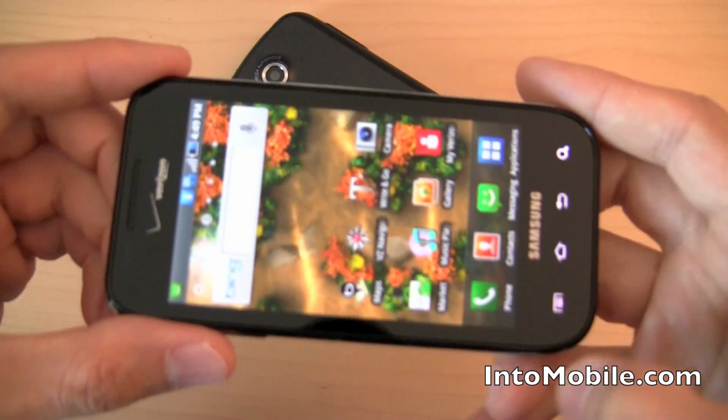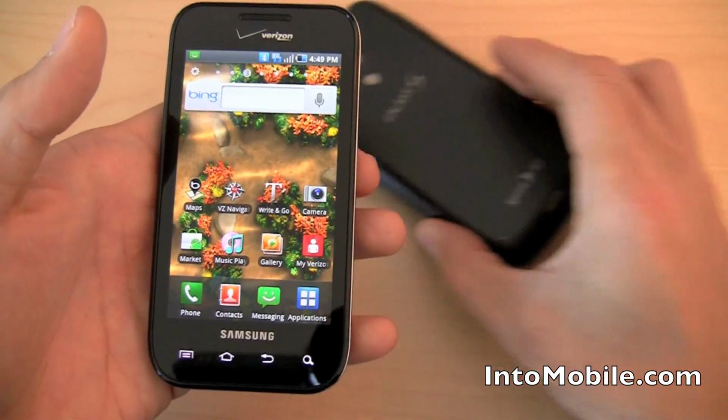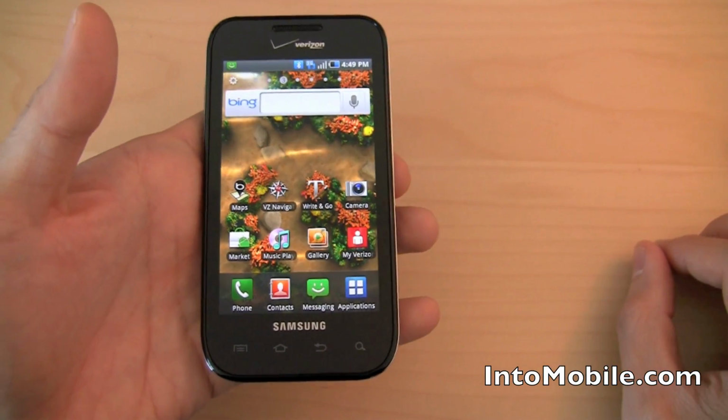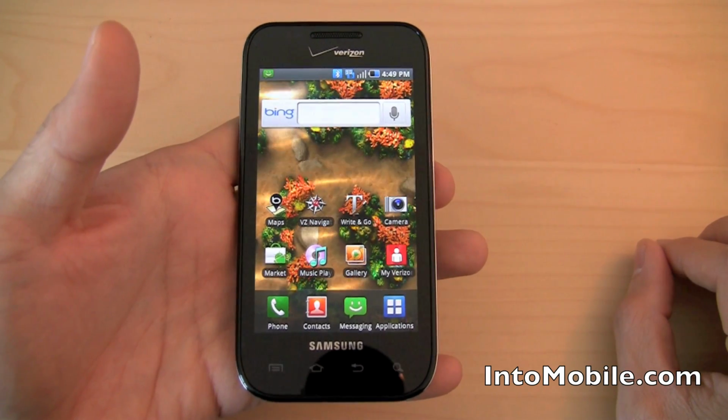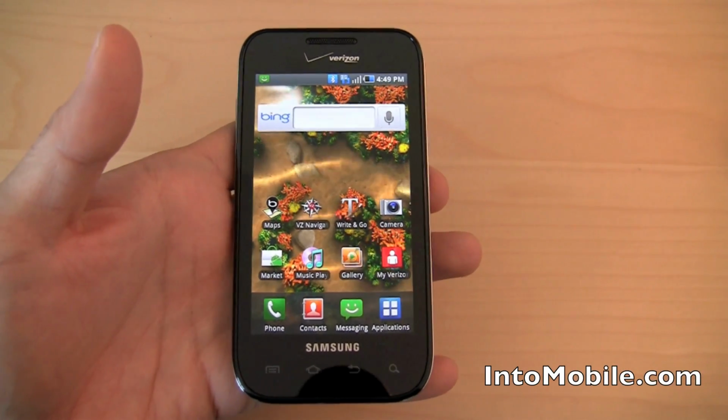So, that is a quick little look at the Verizon Fascinate, the Samsung Galaxy S for Verizon, available now for about $200 with a 2-year contract and after a $100 mail-in rebate.